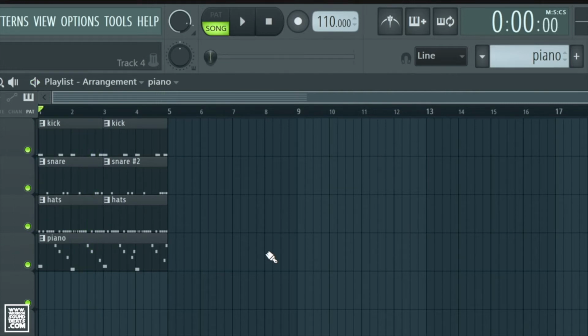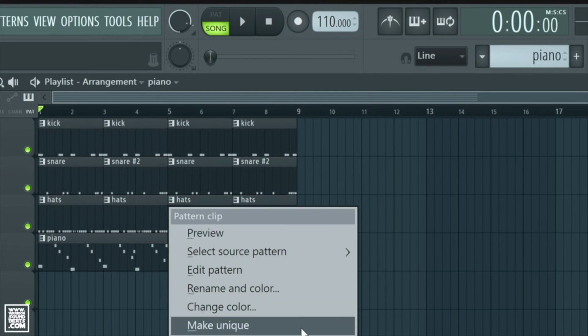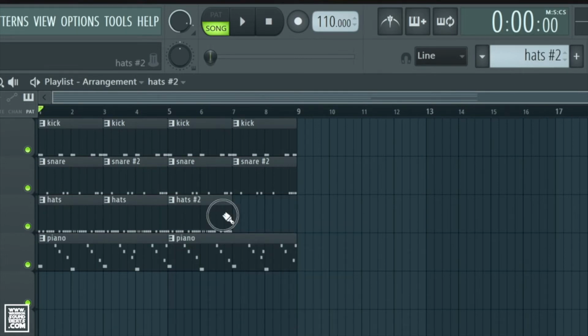Okay, so here's where we can start extending our arrangement a bit. If we hold Command and highlight, we'll duplicate the whole lot. We should now have a pretty nice 8-bar run. However, on that second iteration, it can be a little bit difficult to have exactly the same thing over again. So let's have a tiny variation in our hats. So we're going to make unique. We've now got hi-hat pattern 2 going on.